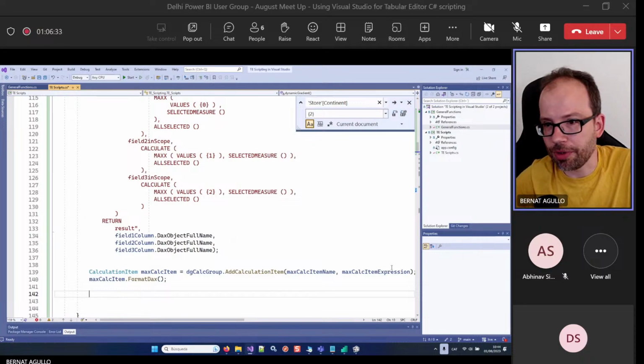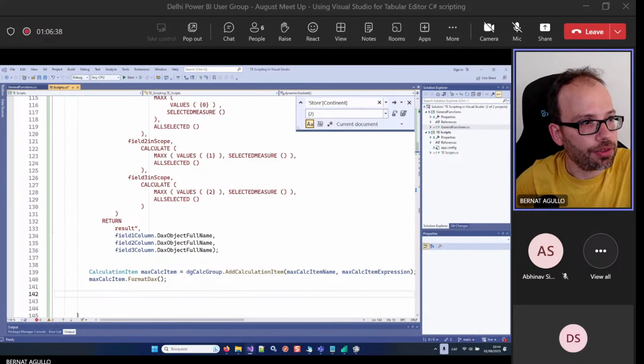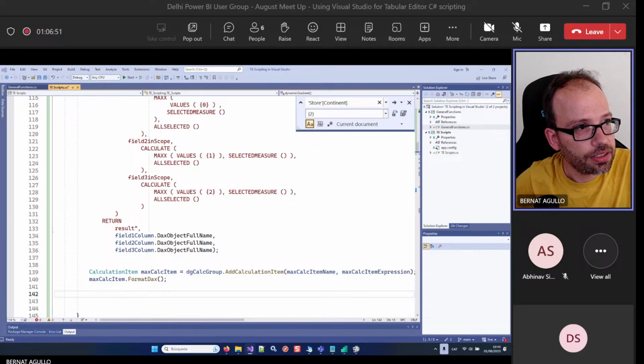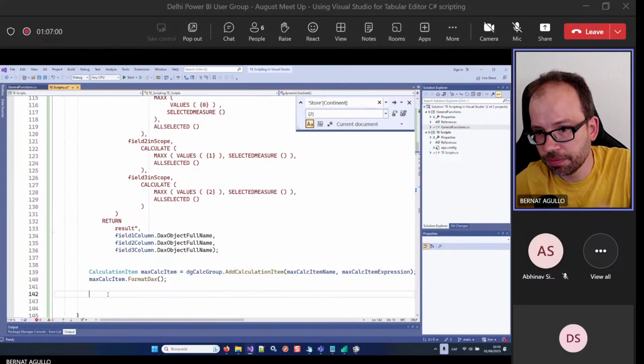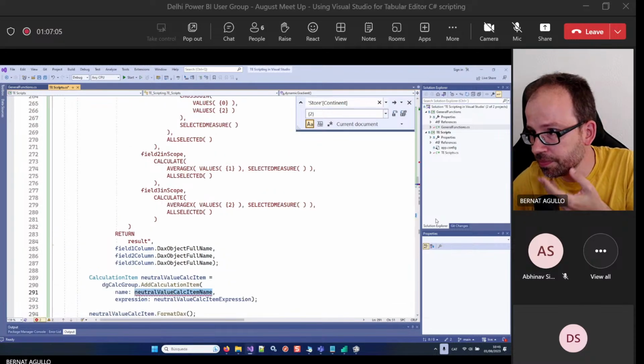Okay, so we need to repeat that again for 2 and 3. But right now I'm gonna go with the easy way. I'm gonna copy that because we are a bit short on time. Fill 1, format DAX. Okay. We're gonna copy. I mean, it's pretty much the same thing. It just changes like a couple things. All right. And here maybe the name is different.